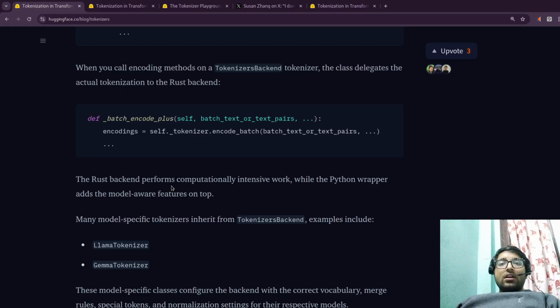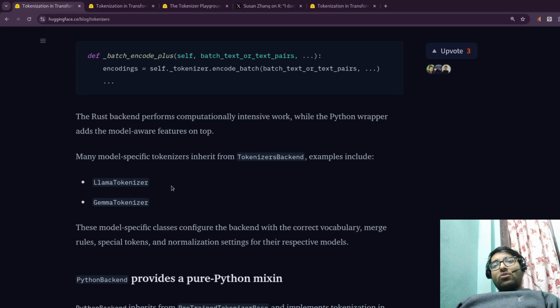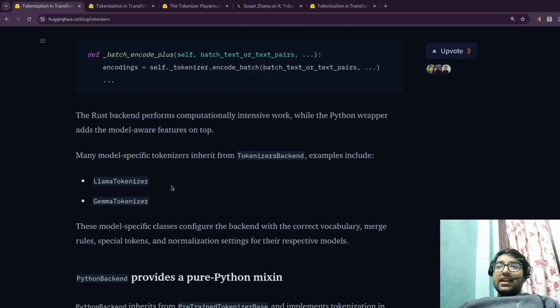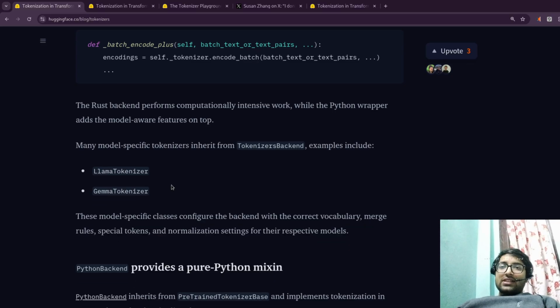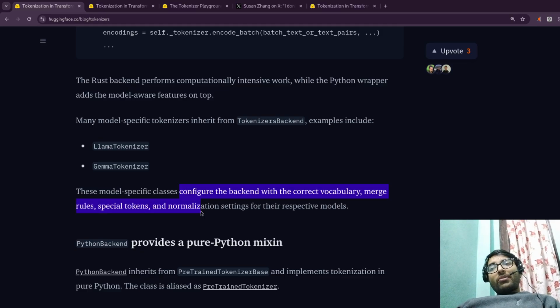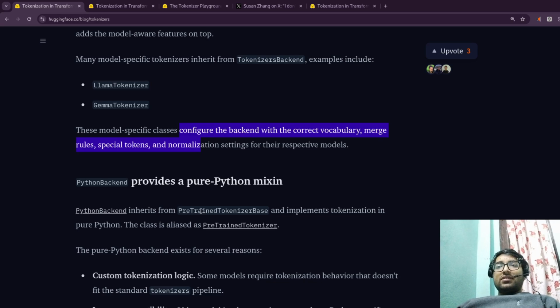Many model-specific tokenizers inherit from the TokenizersBackend. Examples include LlamaTokenizer and GemmaTokenizer. They both have the Rust backend. These model-specific classes configure the backend with the correct vocabulary, and most also set specific normalization settings for their respective models.